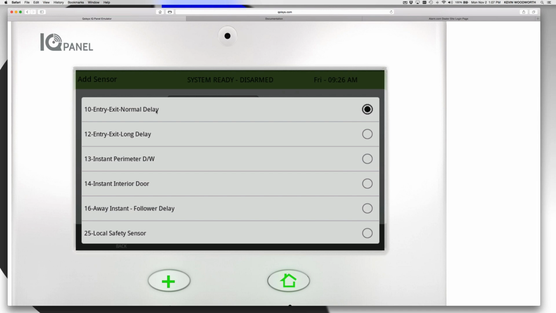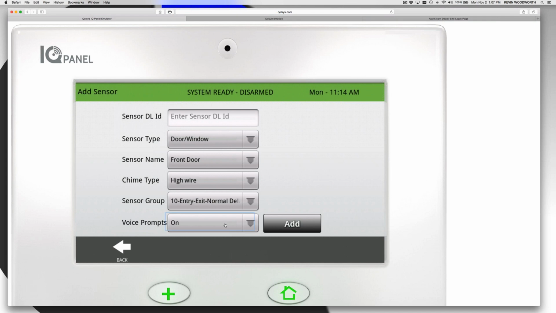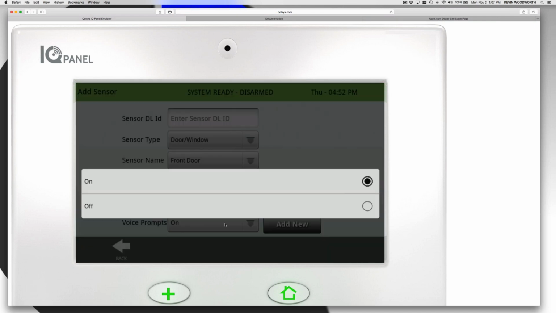So I'm going to go ahead and pick 10, and I'm going to pick my voice as well. And voice is the actual voice enunciation. So chiming is separate from voice, and they're both controlled individually by zone. And again, just through this simple drop-down menu. So this is the enunciation. Sarah's bedroom window open. I can turn that on or off.